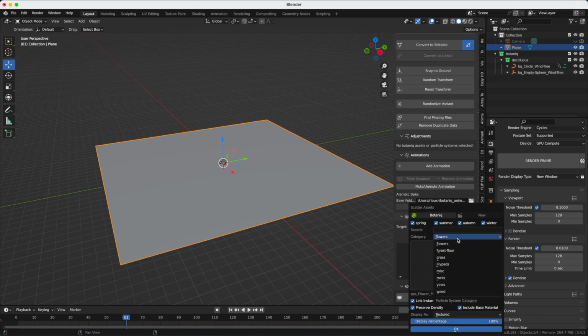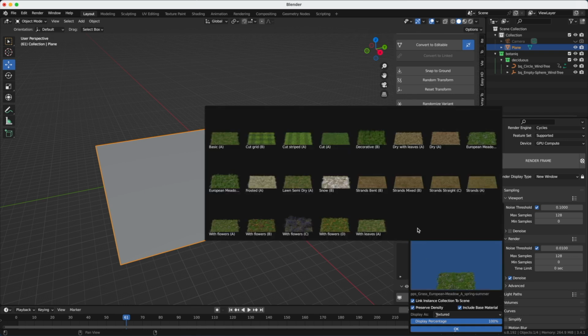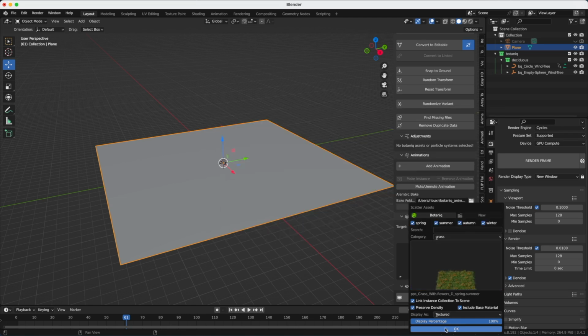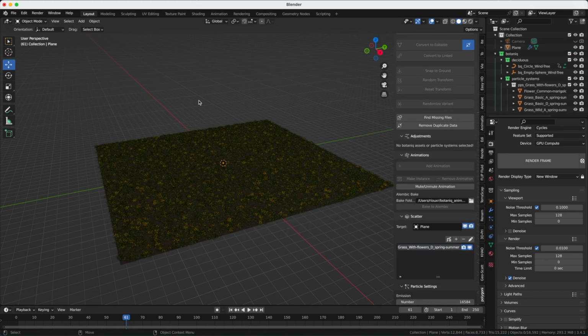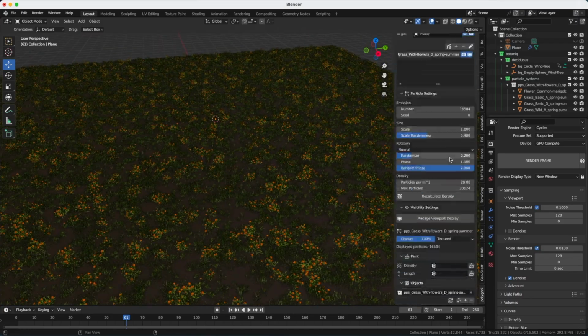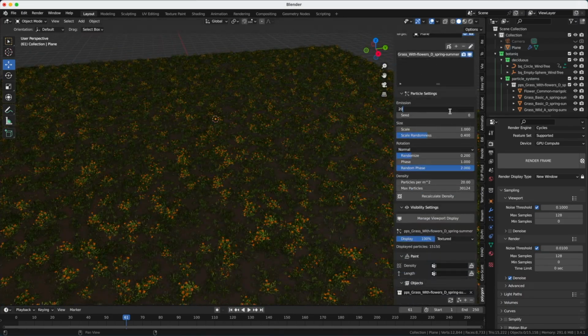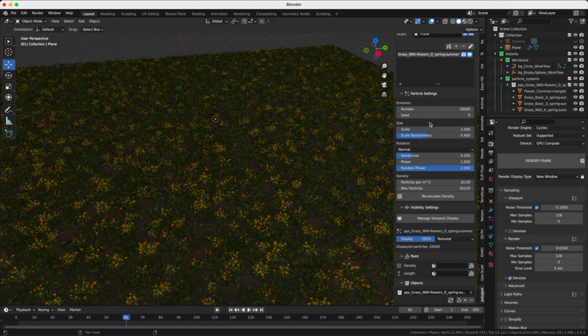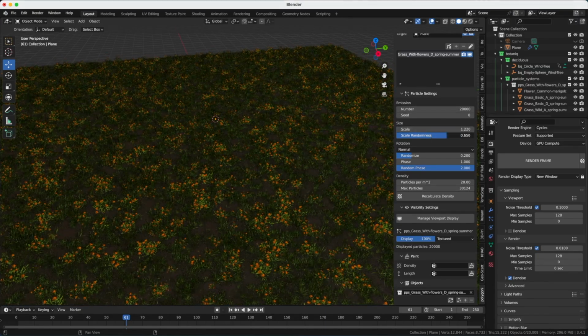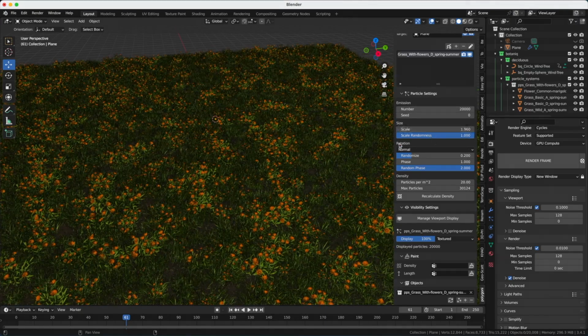So here I'm in the flower and you can decide what you want to do. So for ground forest, grass, whatever, you have different ones. And if you click on it, you have different kind of grass too. So I'm going to take this one with the flowers. I'm just going to click OK and here we go. Of course, everything is customizable. So you can play with the number for the emission, you can play with the scale, the randomness, the density. So you have a lot of settings that you can play with.